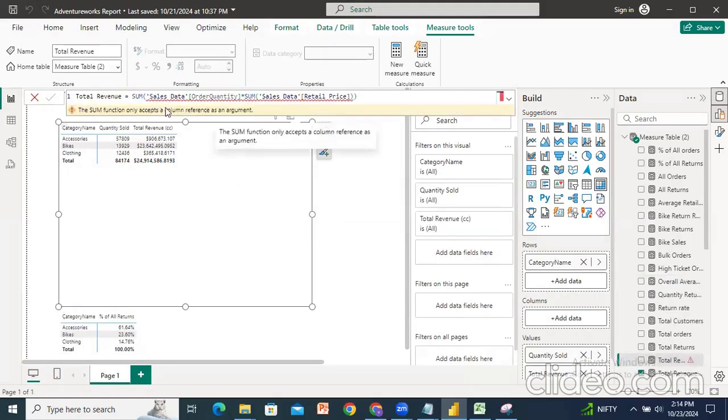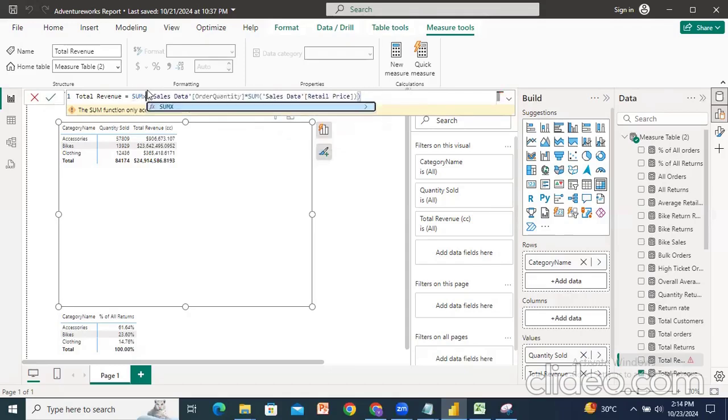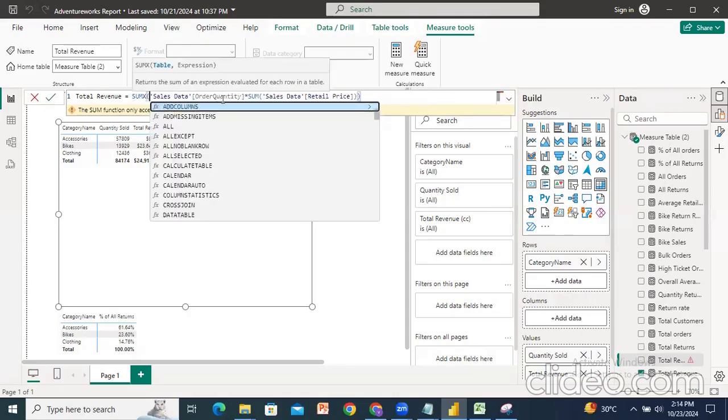Okay, the SUM function only accepts a column reference as an argument, so this is not working. This is the reason we have to go with SUMX. When we apply SUMX, then we'll get the result. So now I will go with SUMX of sales data, order quantity multiplied by price.